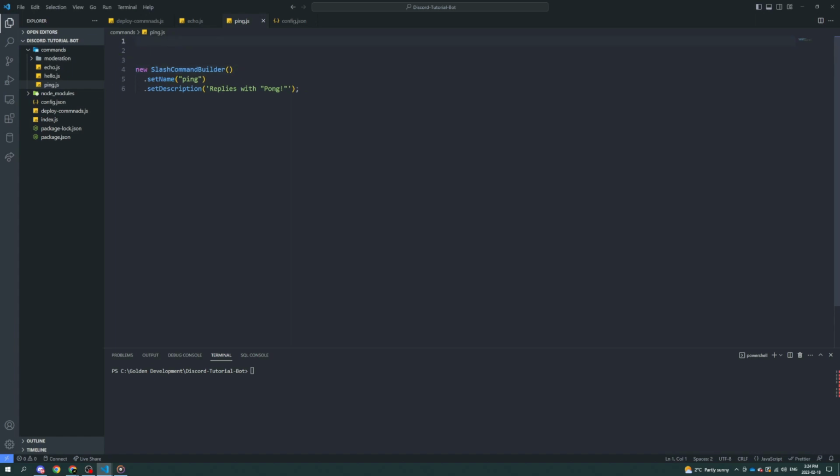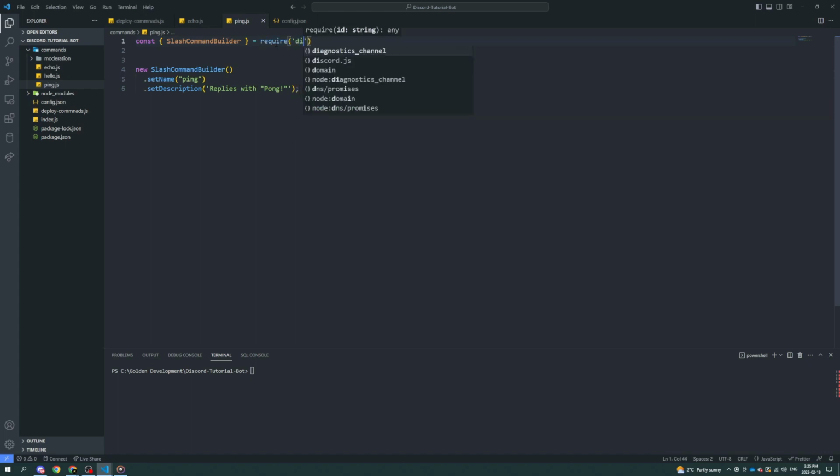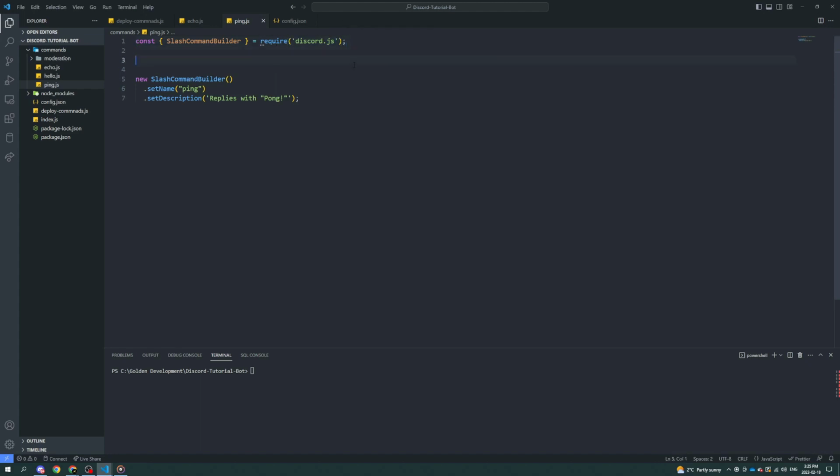All right. So here on the ping command, what we can do is up here you would require whatever you need. So obviously we're going to need to require the application or the slash command builders again, from discord.js. Wow, I can't spell today. From discord.js. Now what we're going to do is we're going to export all the information that's here.